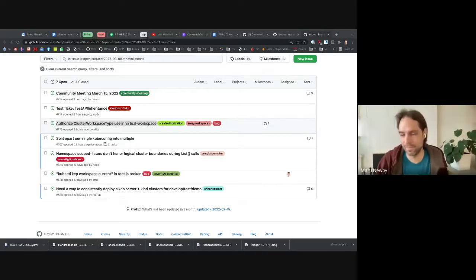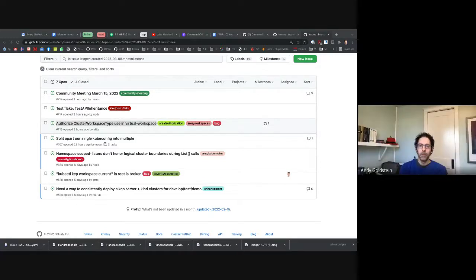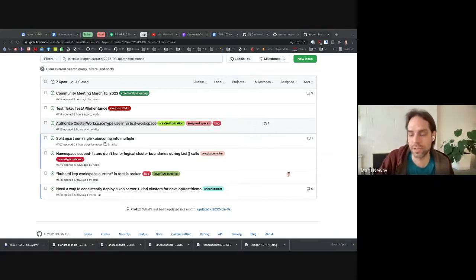Sure. To me, I don't really care about the internals. I just want, given KCP and kind binaries available on the command line, give me something. Yeah. And expose the configuration in a way that's consumable.